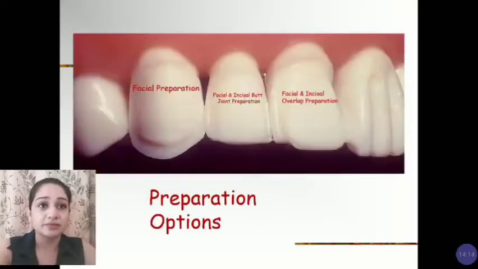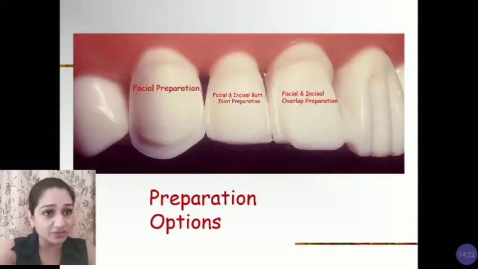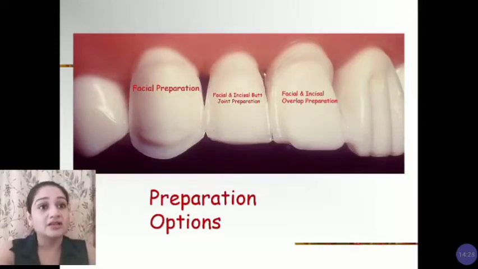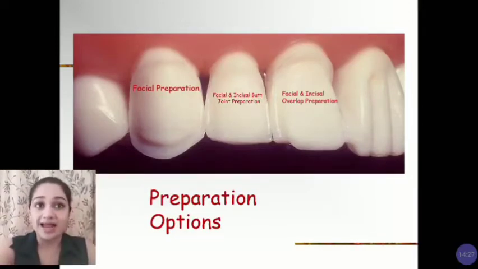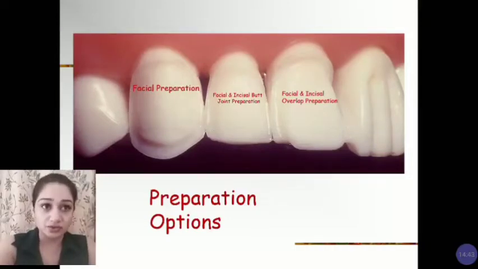Second, facial preparation. Here on the canine, we can see only facial preparation. On the lateral incisor, we can see facial and incisal butt joint preparation, wherein the facial tooth preparation and the incisal tooth preparation meet at a 90 degree angle. And third is a facial and incisal overlap preparation, in which some part of the preparation goes towards the palatal aspect of the incisal tip of the tooth. So these are the different preparation designs.